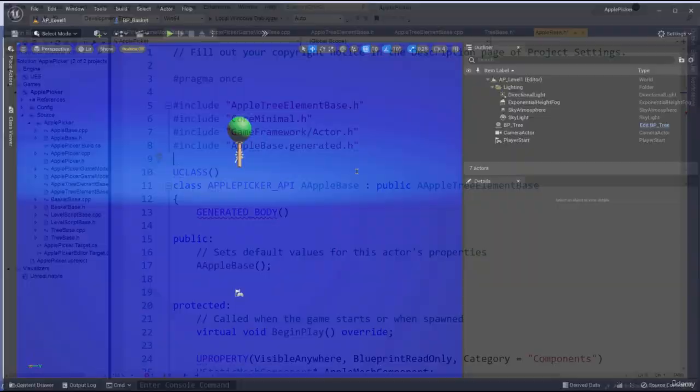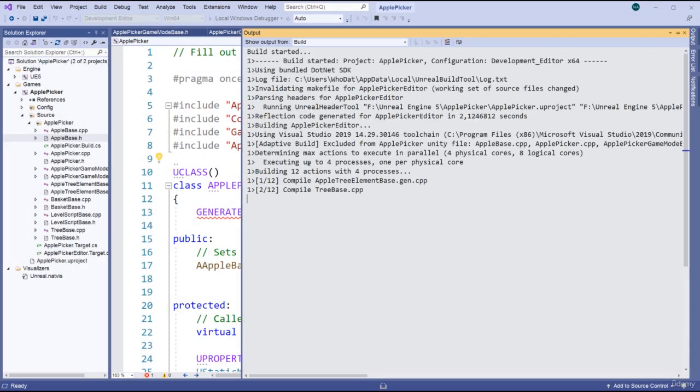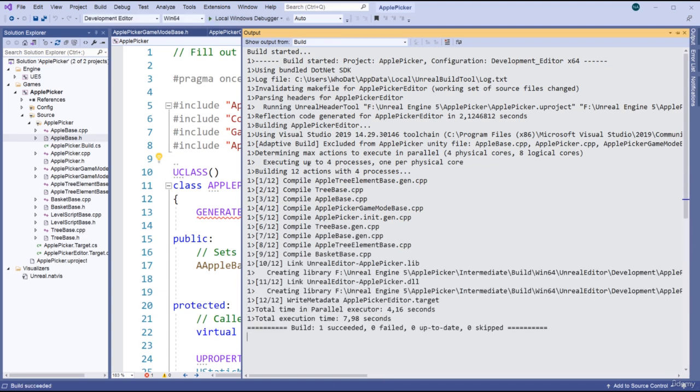I will close down the editor since I want to build this. Ctrl B to build this just to see if we get any errors, if we missed anything. That compiles fine.